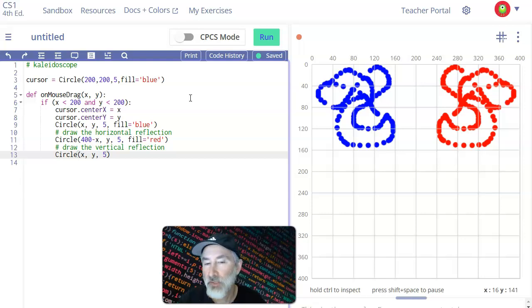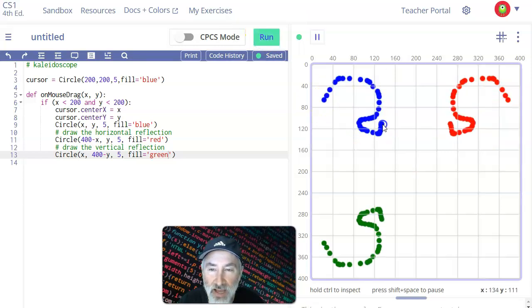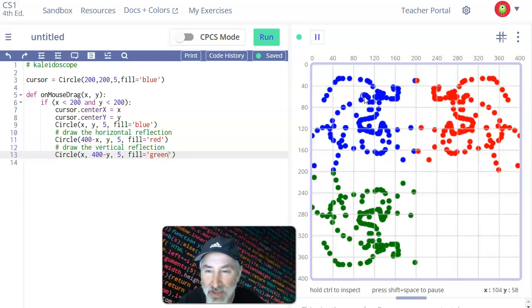You ready? Okay, I'm hopeful that you paused the video and you tried it yourself. I'm going to go ahead, and this time for vertical reflection, I'm going to do 400 minus y instead of 400 minus x. And we'll set the fill to a different color. Equals, let's try green, and then we'll go ahead and run that code, and then voila, I'm beginning to have some kaleidoscope-like action. Not bad, eh?